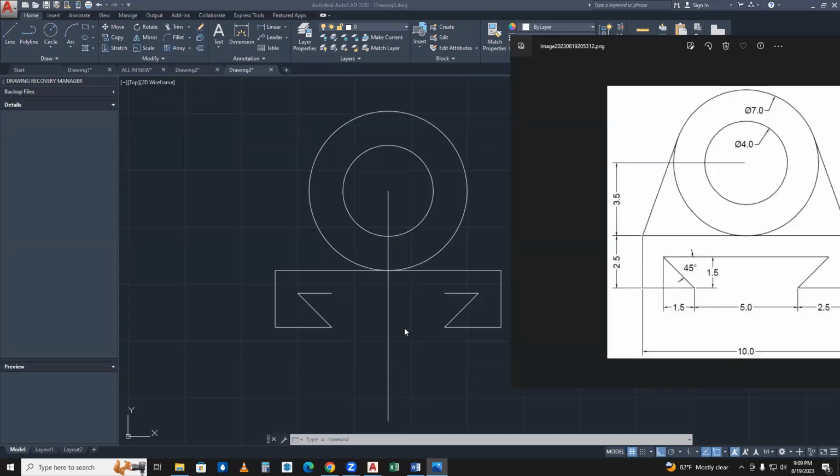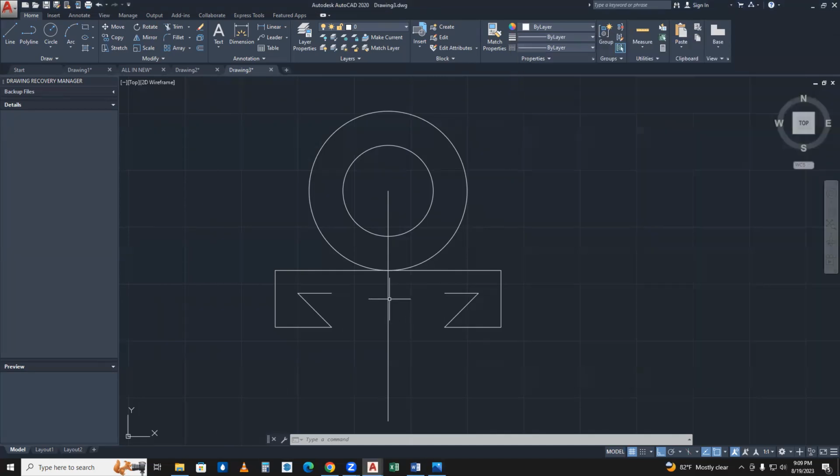Before that, shouldn't we delete the central vertical line? Yeah, we can delete it. No worries. We can delete that line. So how do you connect these two lines? So we are going to learn a new command here. Extend. Would it be fine? Extend. Will it work?